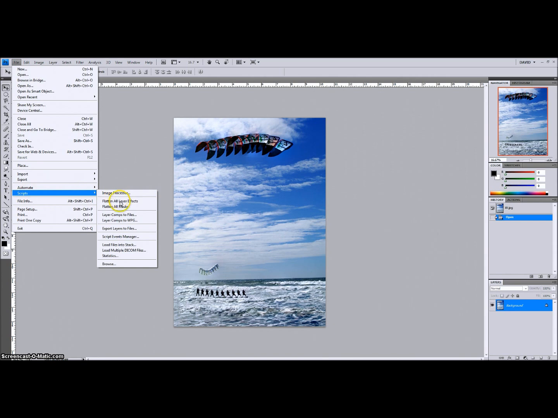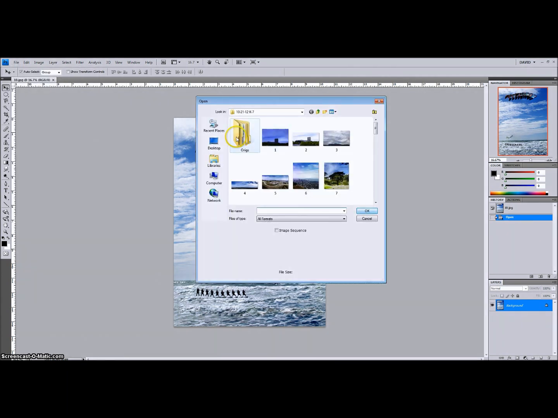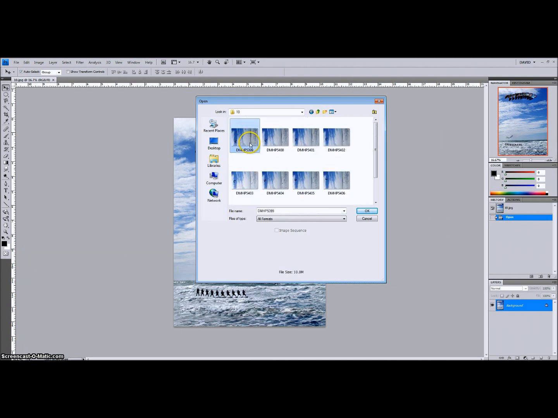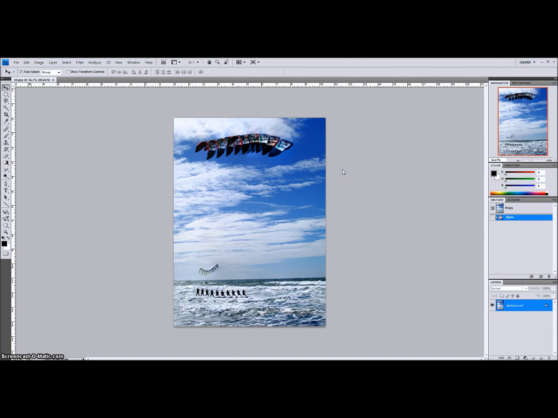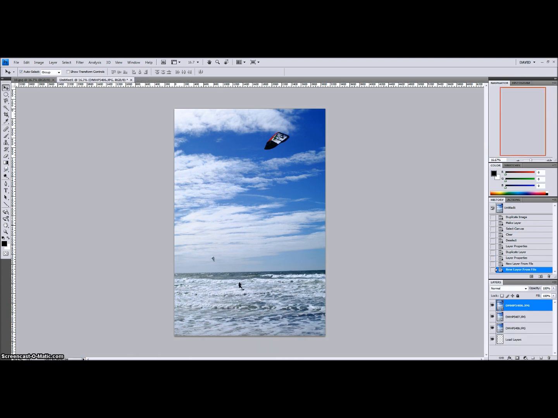Going to go to Scripts, Load Files into Stack, Browse. I'm already in the right parent folder, root folder, whatever it is. I'm going to go into my Originals folder, which I call Origs for shortness, 10, because this is image 10 that I'm working on. Select all of those with Control A, Open, OK. Now it's going to take just a minute here, and it's going to open all of these into a stack, and we'll be back when it finishes.